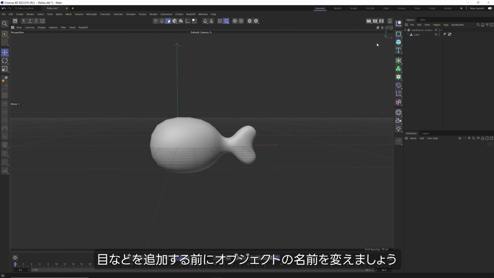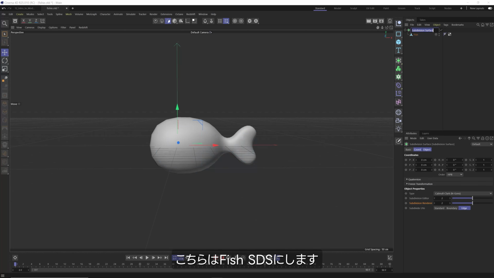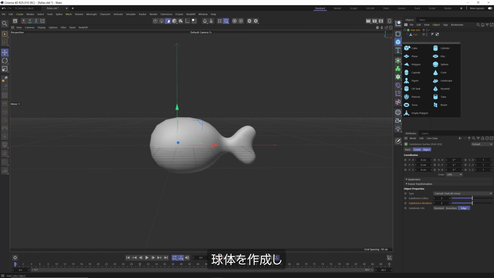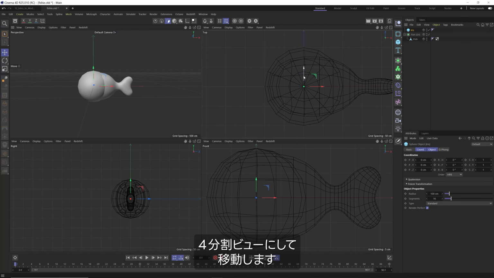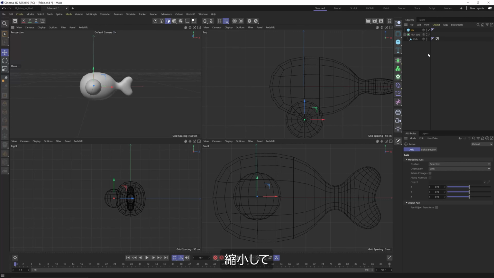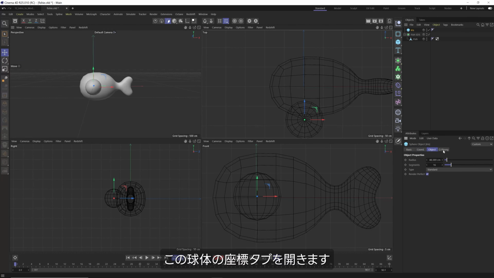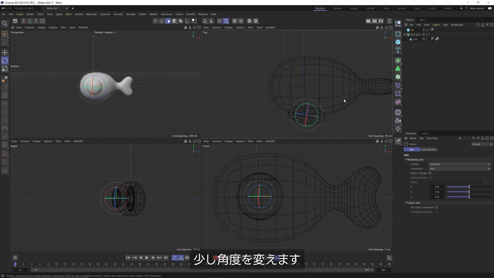So let's go ahead and, before we add eyes or anything else, rename our object. So this is fish and this is fish SDS. And let's go and add a sphere. And this will be iris. And let's go to our 4-up view. Let's just move this in place, shrink this down. And let's go to this sphere, go to the coordinate tab, and shrink this in the Z there. And let's just kind of move this into place, maybe rotate that a little bit.